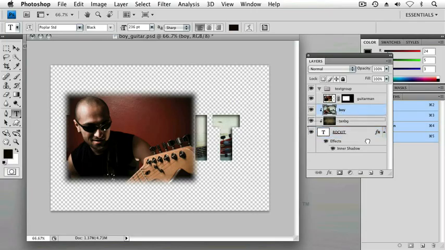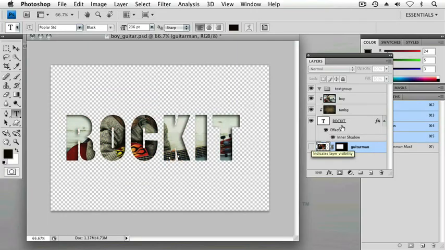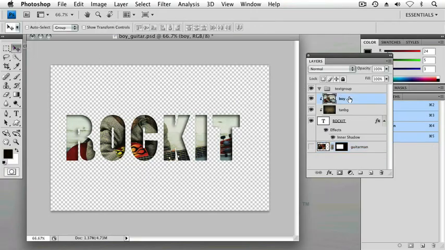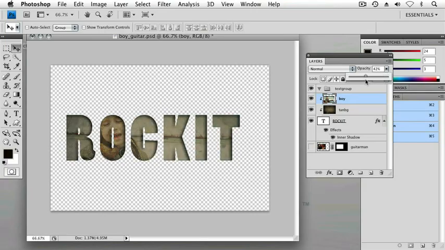Now I'm going to slide the guitar underneath, and what you can see now is that I've actually clipped through those layers above. And you'll see that if I take the Move tool and I click on Boy and I reposition him, he's clipped through, and also so is the tan. So if I come in here and I bring down the opacity, you'll see the background is in there too. In fact, I can insert additional layers in here.